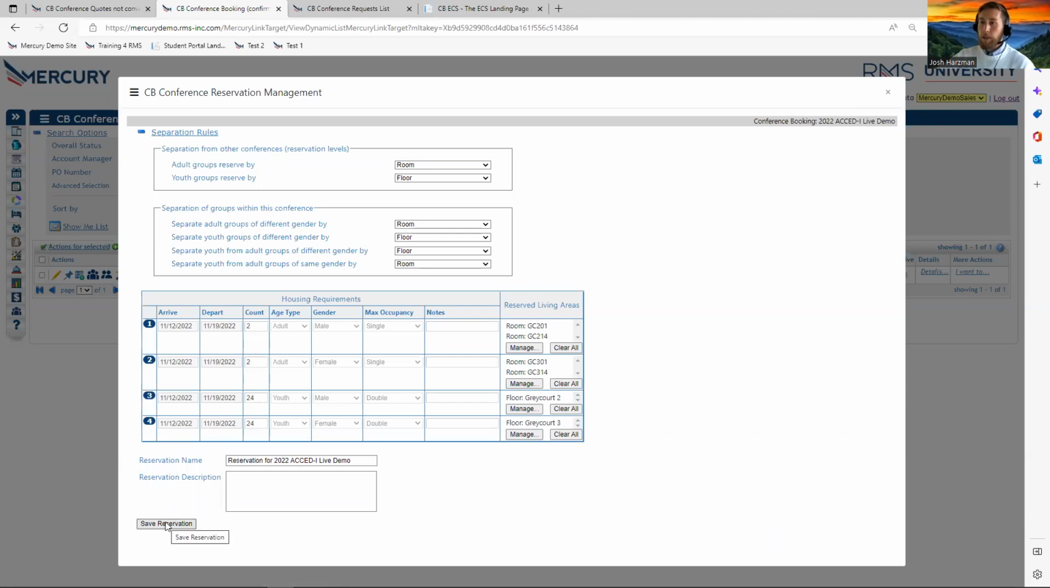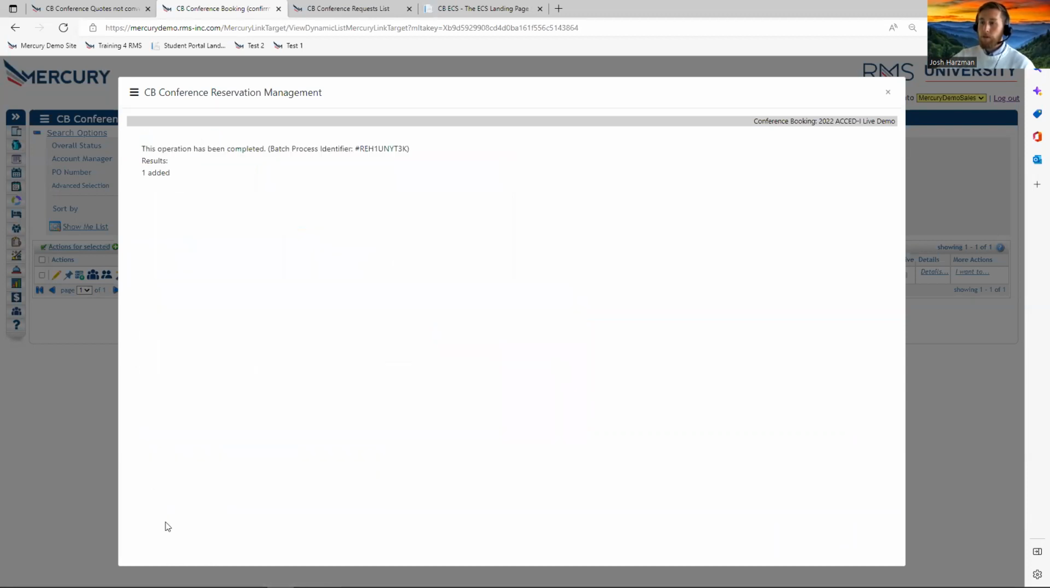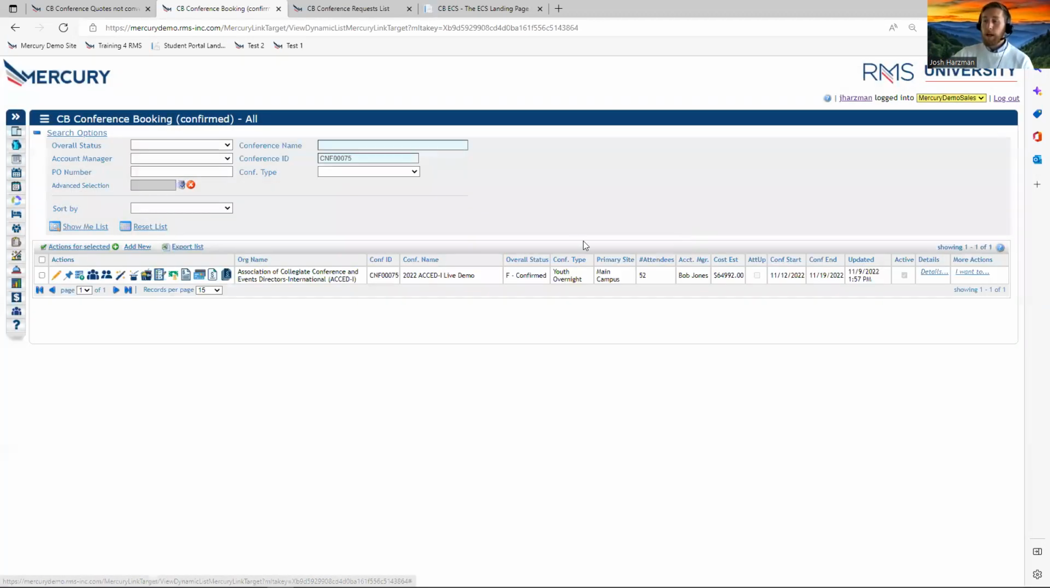When I click Save Reservation, those rooms have now been reserved. Now remember, they haven't been booked. All we've done is created our grocery shopping list and said, these are the things that we need. And now we have made a reservation for those housing assignments.